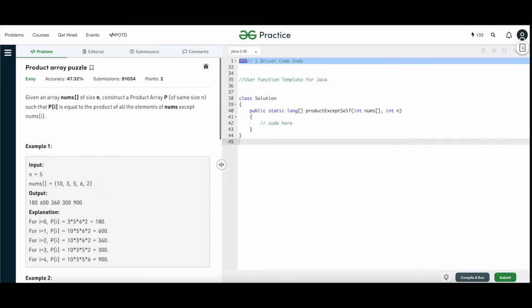As part of the array series, today we are going to solve the product array puzzle. So in this, we are given an array nums of size n and we have to construct a product array p which is of the same size n such that p of i is equal to the product of all the elements of this nums array except nums of i.